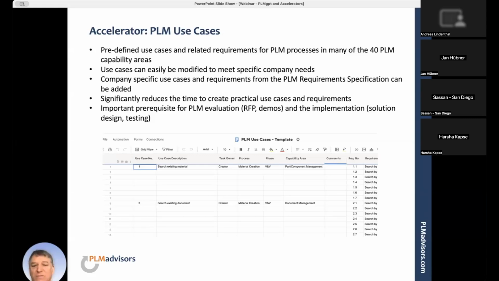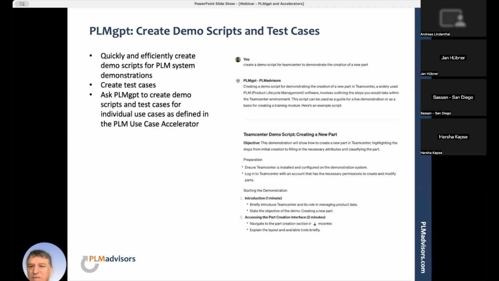We can use those use cases in RFPs to send out to the vendors and say, these are the things that our system needs to be able to do. We can use it for demos. Please show us specifically this use case and how to do it. Of course, again, we can use the use case specifically then to ask PLMgpt to create a demo script for it, and we'll see that. And then for the implementation, of course, we need to have the use cases too for the solution design and then for the testing again. These are the basis then for the test scripts. So that's about the use cases.